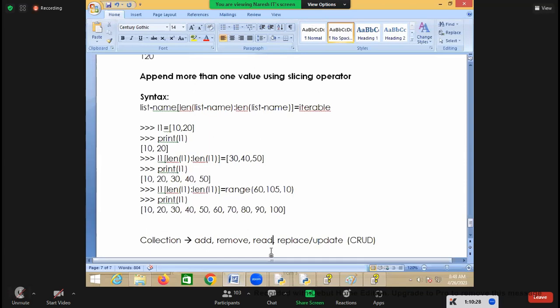You do these operations on the collection, right? Okay. What operations do you do? Adding values into the collection, removing values from the collection, reading values from the collection, and updating values of the collection. And these are called which operations? CRUD operations.